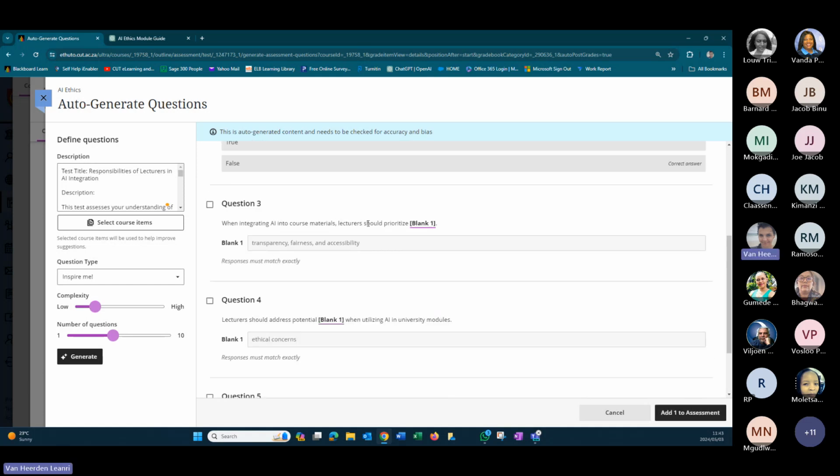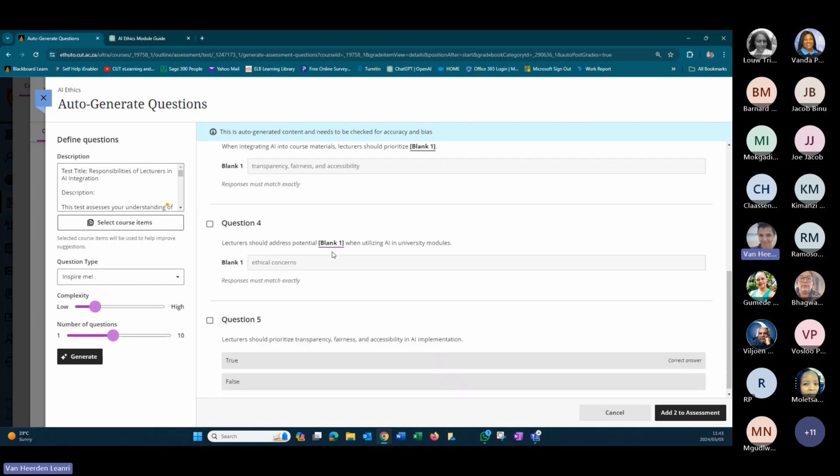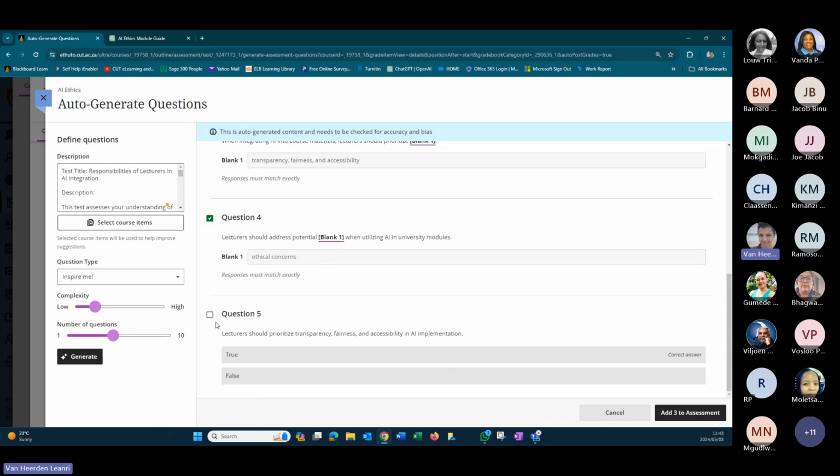Question 3, fill in the blank. Okay, so there are 3 options here. That's fine. That'll work. Ethical concerns, that might work. We can test it later. And then another true or false question. Now, remember, it's basic questions, and that's because we brought the complexity, what did I just say? Complexity very low.